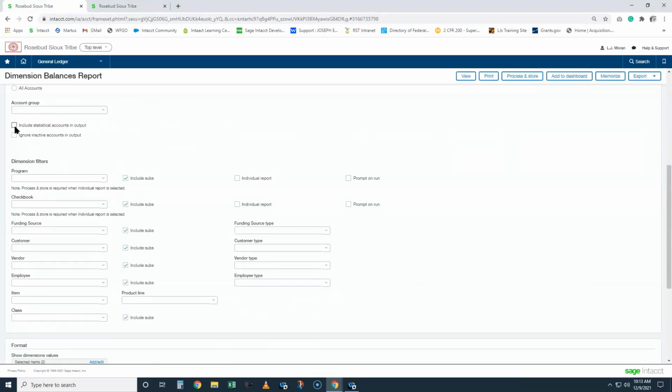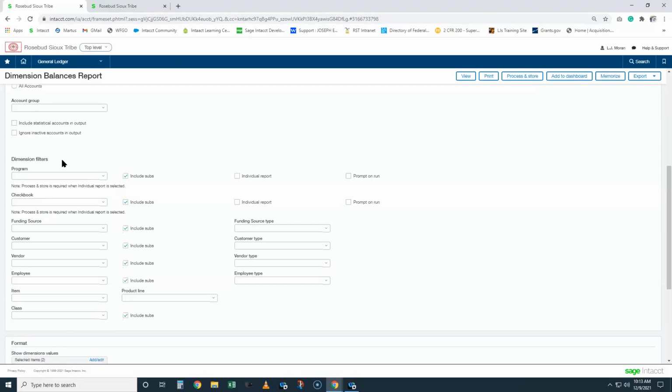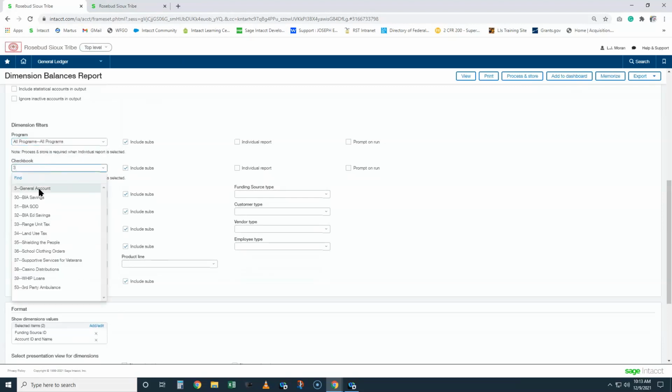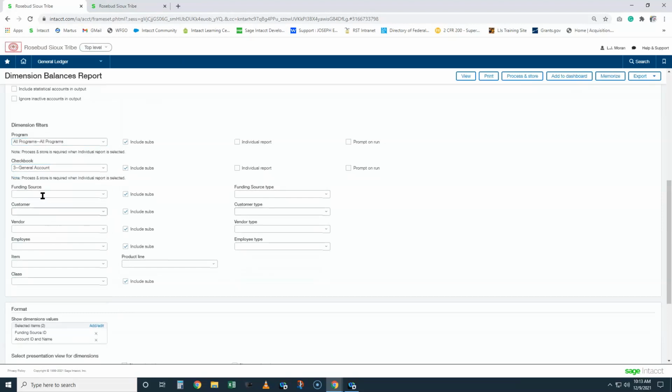Now we get into the dimension area. As users, minimally, we're going to use the program and checkbook. So for today on this report, I'm using all programs, general account. If I do not include a funding source, that means every single funding source that I have access to would come through from all programs and general account will be reported on in this report.